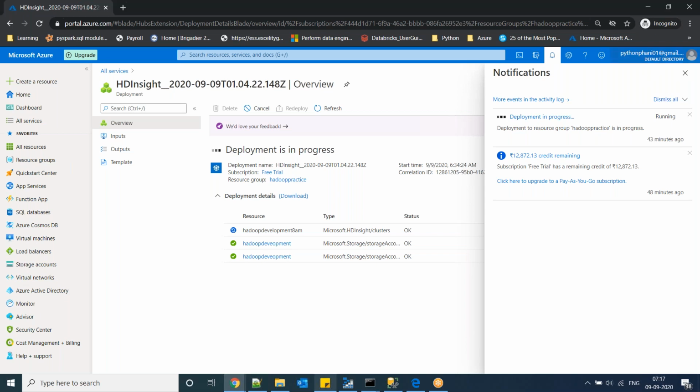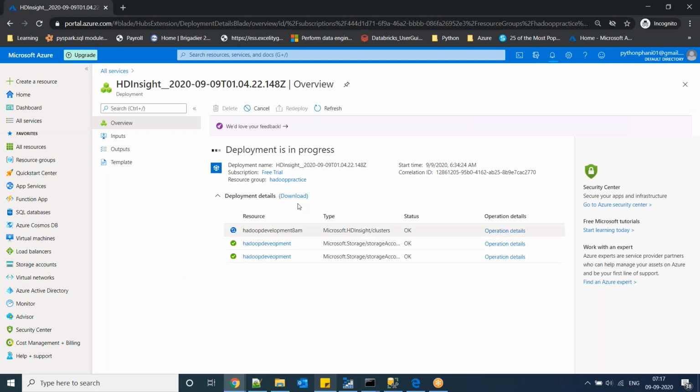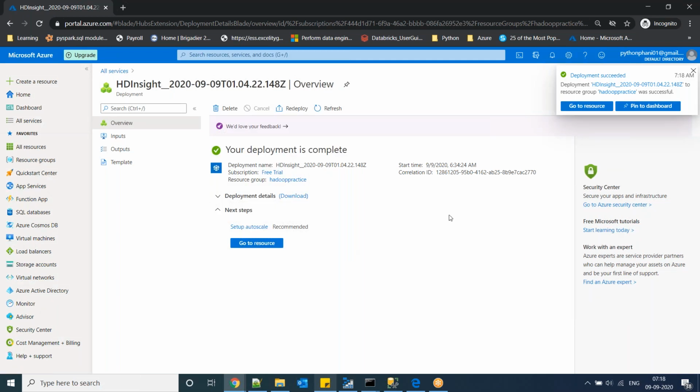Guys, the cluster is still being created. Generally it takes 20 to 30 minutes, but my network is slow, so it is still in progress. Okay, it is created fine.